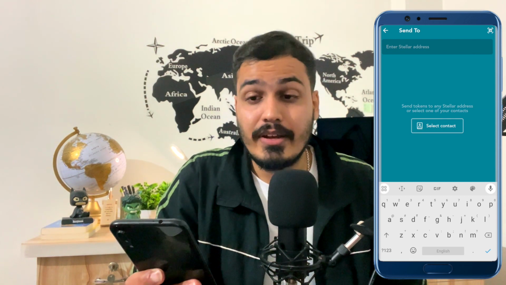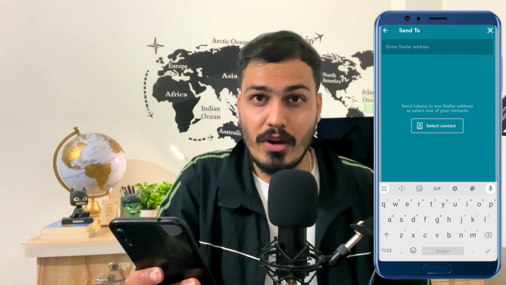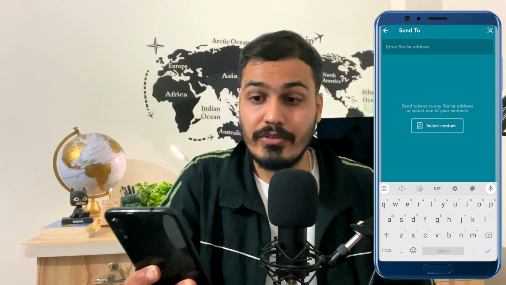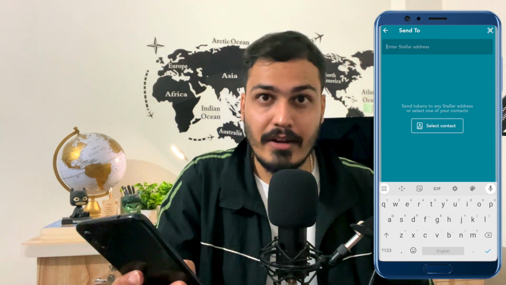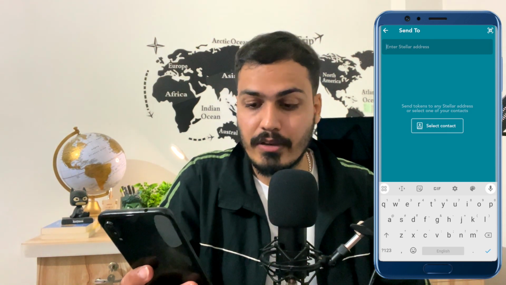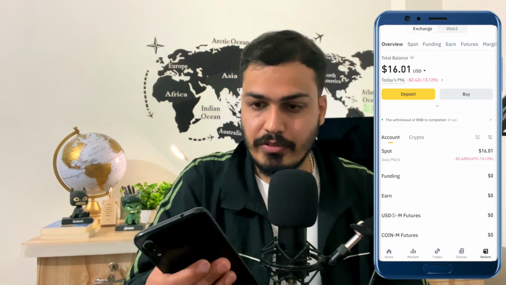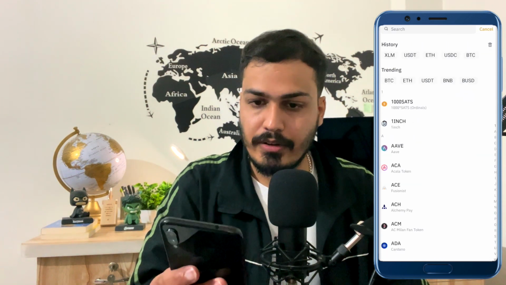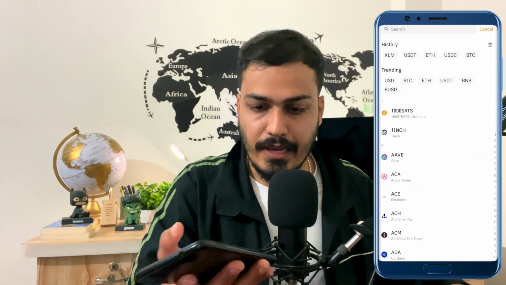Suppose I wanted to send XLM from my Lobstr wallet to my Binance account, then I would copy the address from my Binance account. Let me show you how you can do it. So I will just open up my Binance account. On your Binance account, just simply click on the deposit option, and over here select XLM.